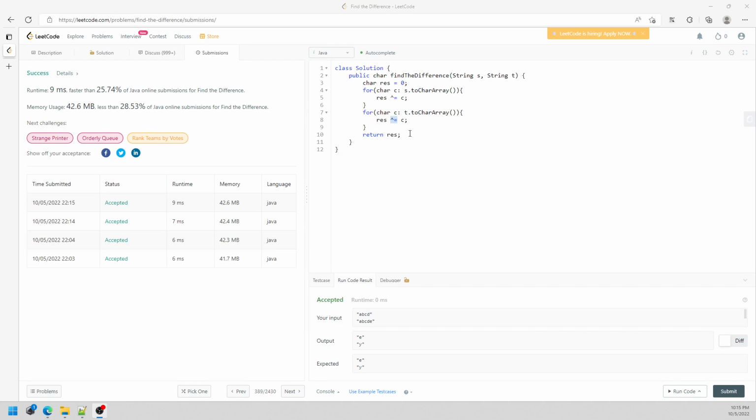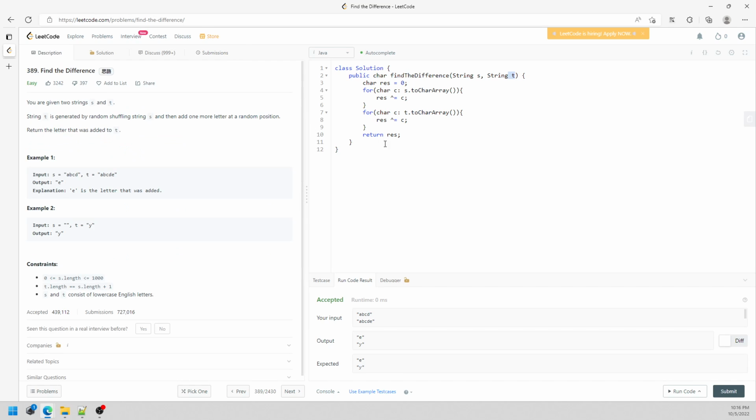For this one, there's no extra space, so the space complexity is constant. The time is, in the worst case, O(t). So this is the solution.